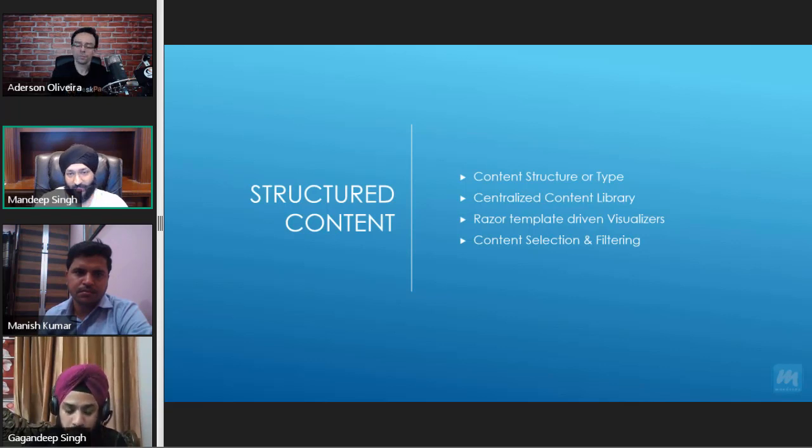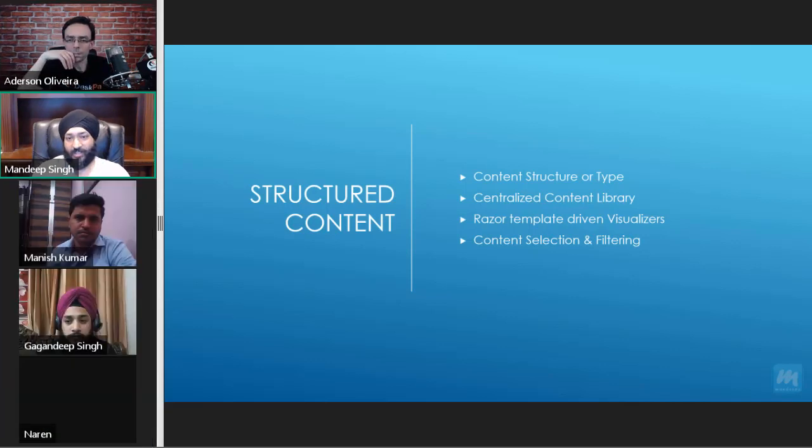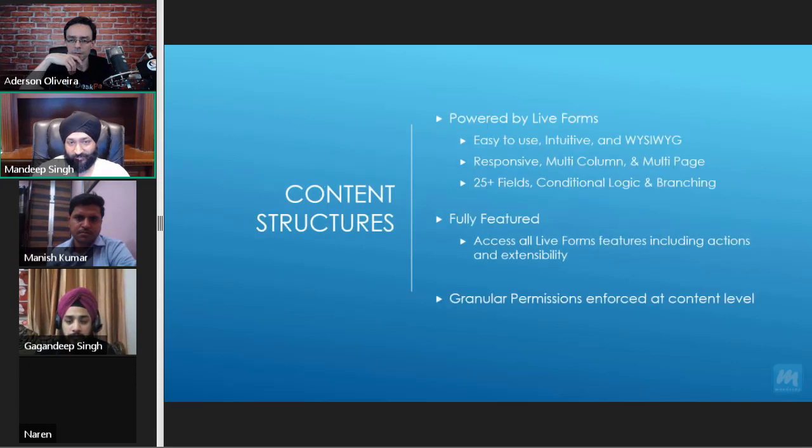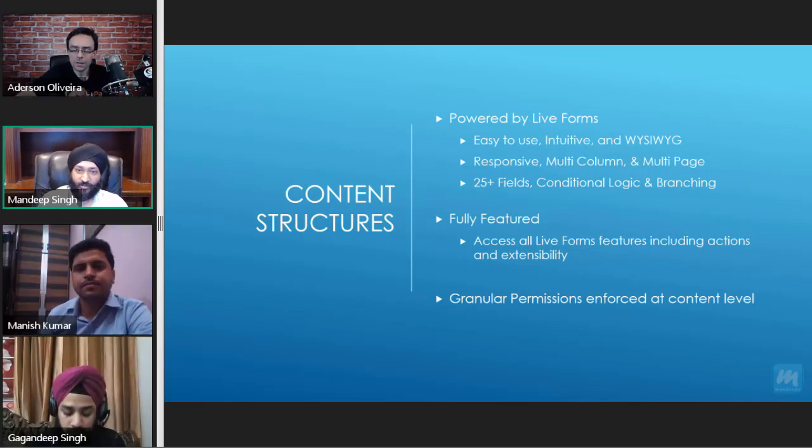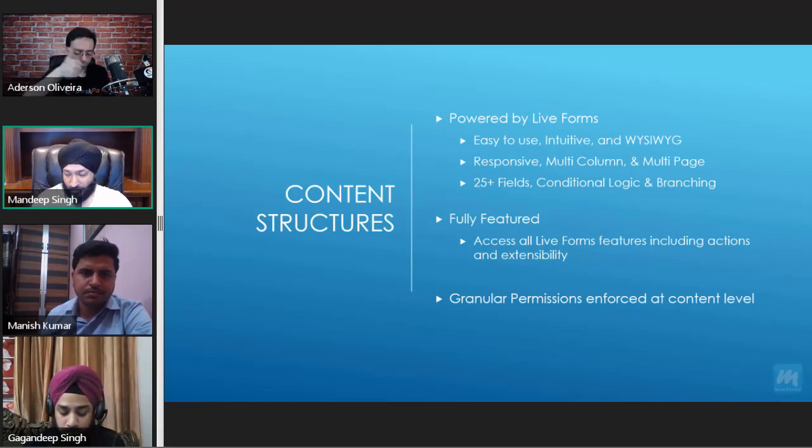So let's look at the first one, and that is the content structure. What we did with Live Visualizer is we reuse Live Forms. It's a product that's been mature, out there for years, with tons and tons of functionality and features, so we basically built that into Live Visualizer. You could use Live Forms to build any content structure you like. If you're familiar with Live Forms, then you already know it's super easy to use, a drag and drop, what-you-see-is-what-you-get kind of interface.